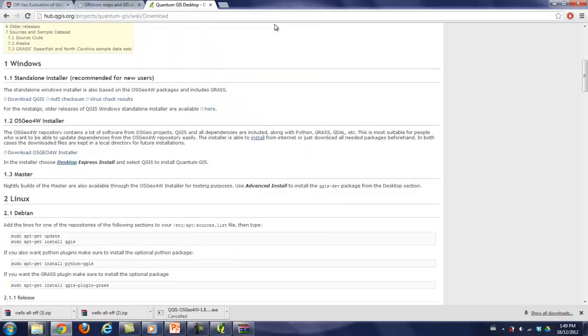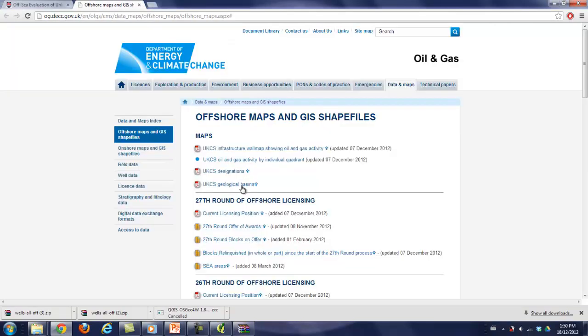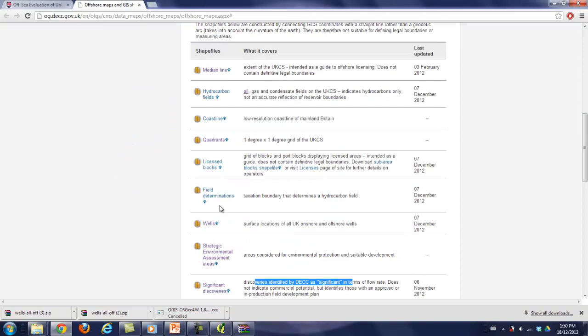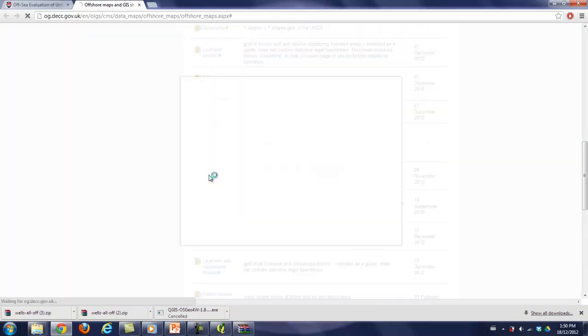So then you're just going to repeat that essentially. Let's get rid of the quantum tab. We're going to repeat that for, we did wells, we'll do that for significant discoveries as well.